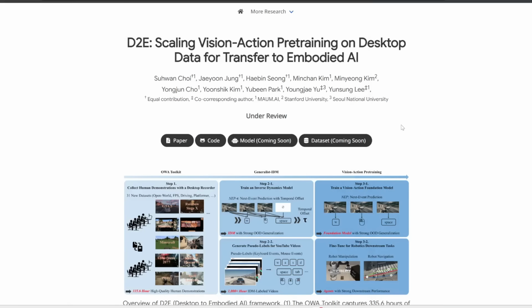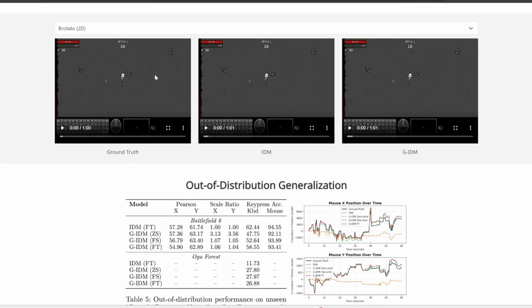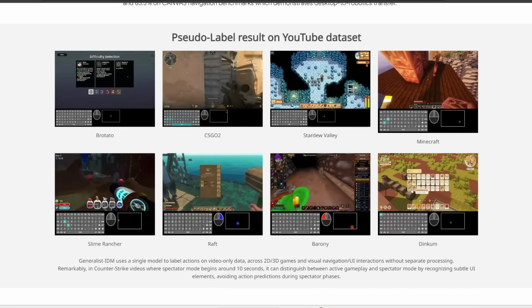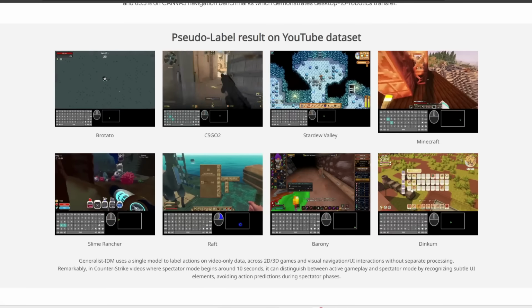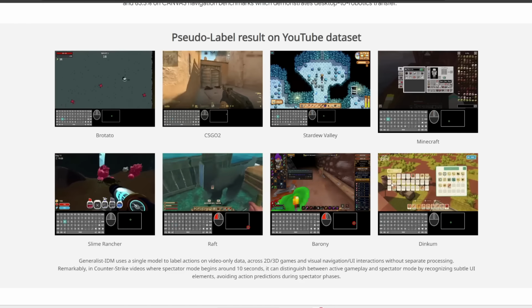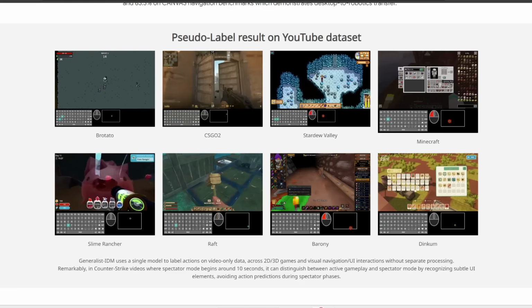Next up, this AI is really interesting. It's called D2E and it's quite technical, but I'll try to explain this in simple terms. This is basically a new framework that uses gaming data to train AI models that can then control real-world robots. So instead of gathering really expensive physical robot data, D2E actually collects many hours of gameplay scenes across a variety of games, as you can see here.